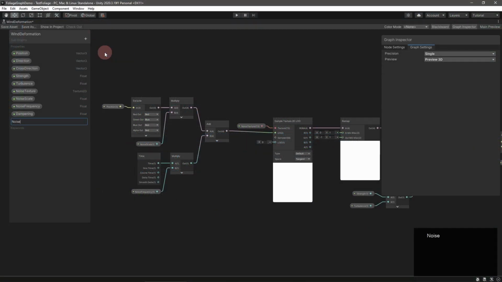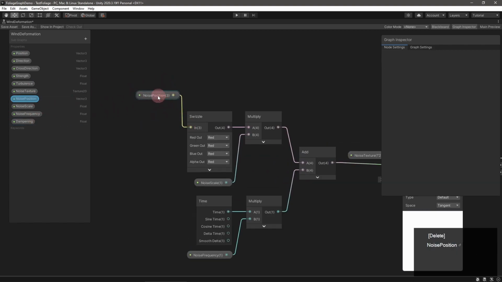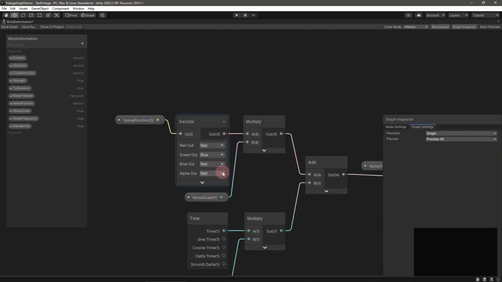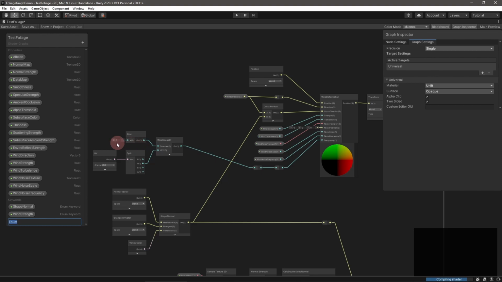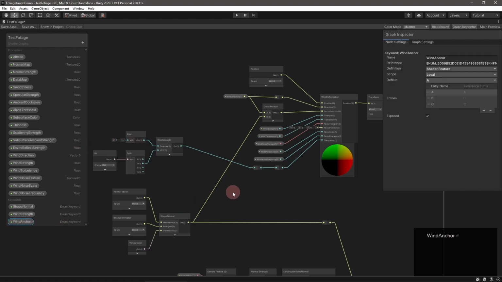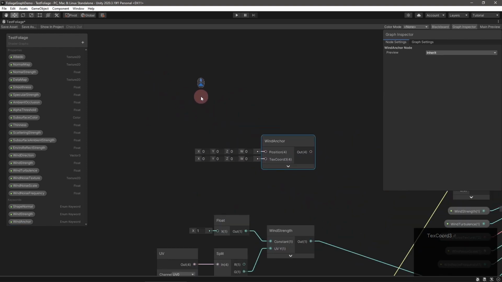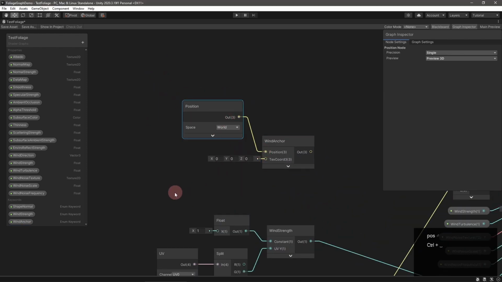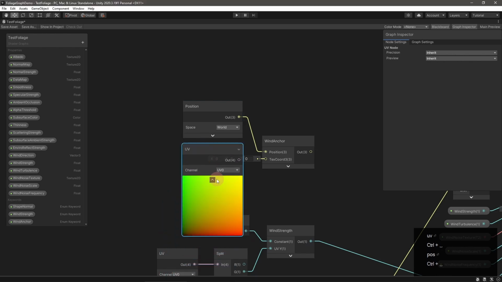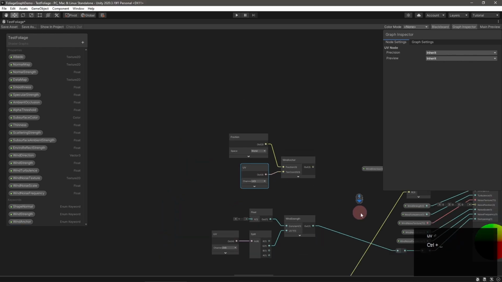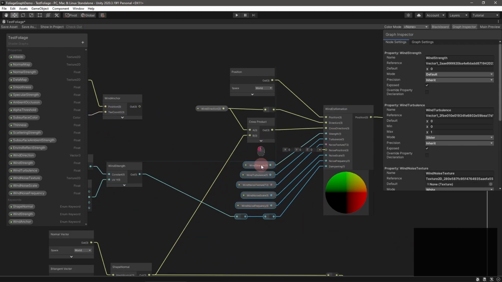In the wind deformation subgraph, add a new vector3 noise position property. Use that instead of the vertex position when calculating the noise UV. In test foliage, add another enum keyword called wind anchor. Add 2 entries, position and TextCore3. Drag the keyword onto the graph and route a position node in world space and a UV node in UV3 channel mode into the fields. Connect that into the noise position field of the wind deformation node.